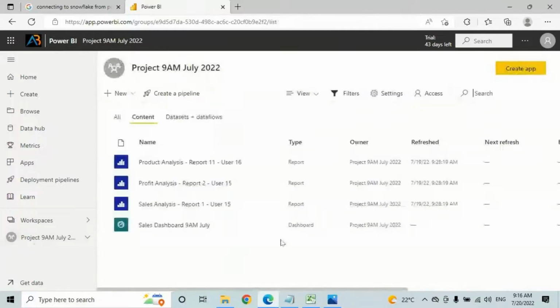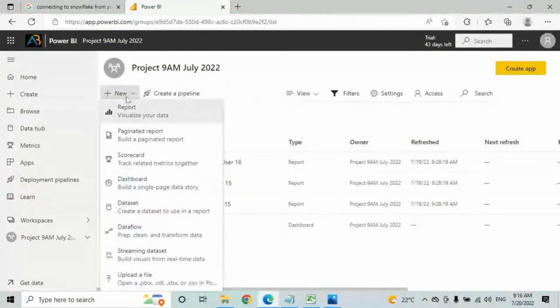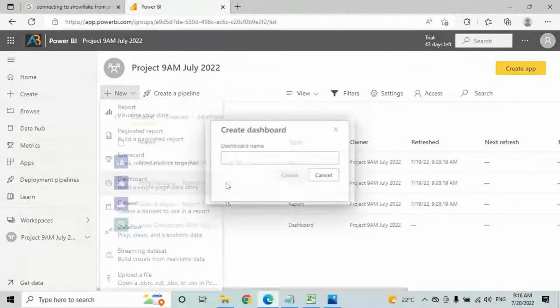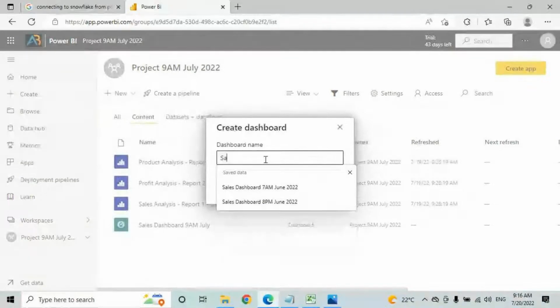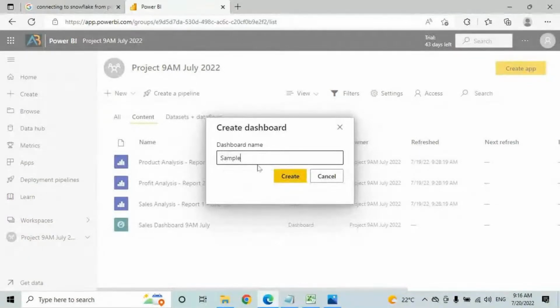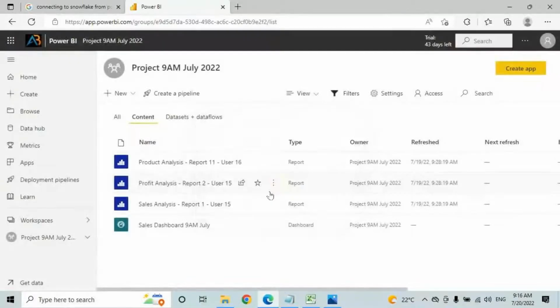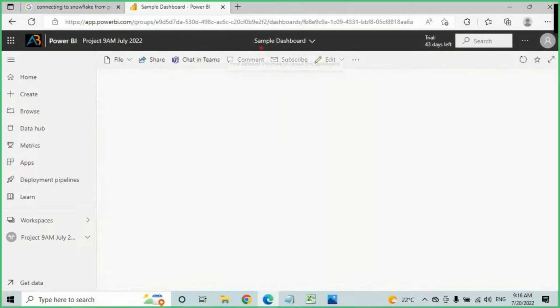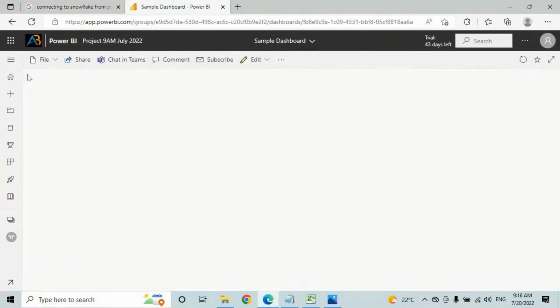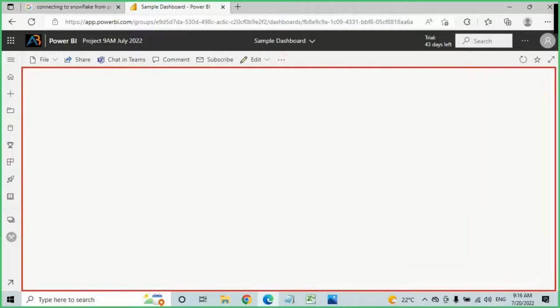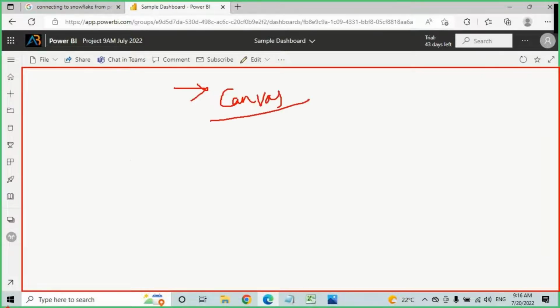The second way to create the dashboard is to go to New, click on dashboard, and give the name. I'm just giving the name as sample dashboard. When I click on create, it will create one dashboard with the name sample dashboard, and it will give some white space for you. This white space we call the dashboard canvas. In this dashboard canvas, we need to add high level visuals, guys.